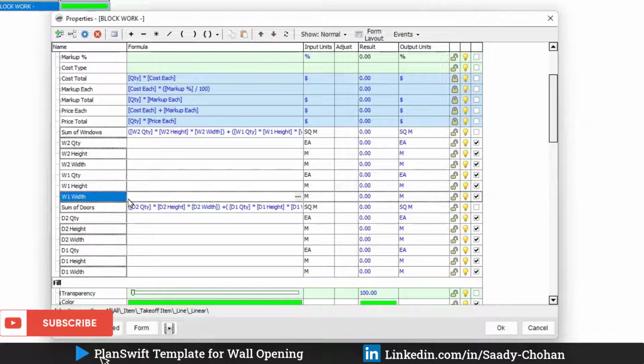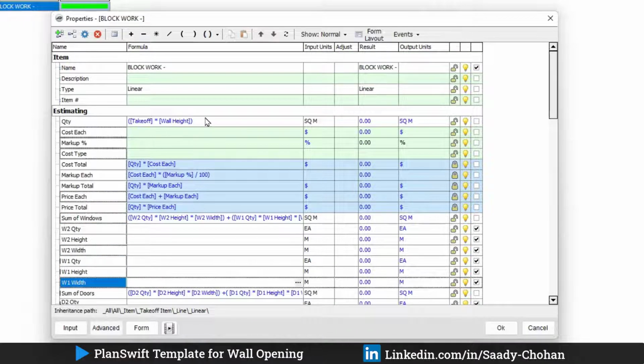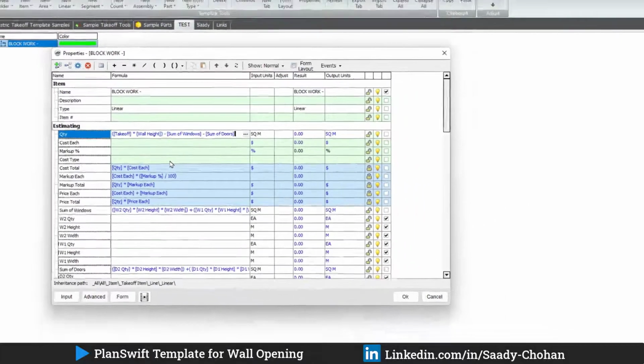So I have the total sum of windows opening, and I have the total sum of doors opening. If there are other openings, some arc and others, you can create the same group. I have created two groups, window openings and door openings, and I have the total quantity. What next? Now this total opening we have to subtract from the total takeoff. Takeoff is here. We need to simply subtract the sum of windows and subtract the sum of doors. So it's logical, but let's see how it actually works.